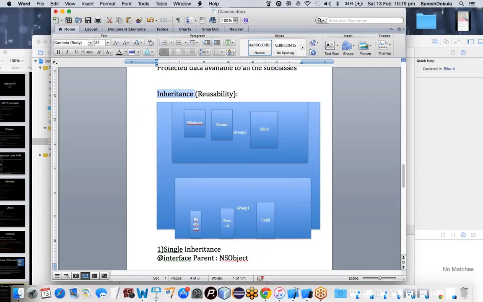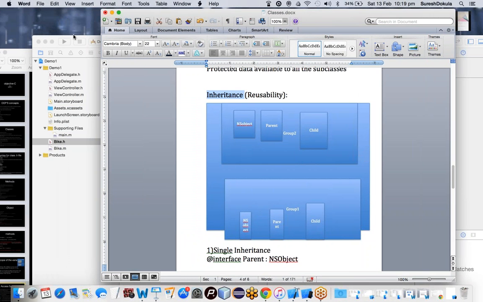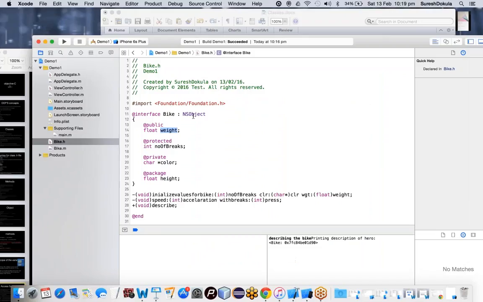Inheritance means it is a measure of reusability. If there is one class, let's take a general example of parent-child inheritance. If the parent has some feature, that comes to the child; here we have an inheritance feature. NSObject is a parent class. We can call this a parent or superclass for the bike. Then the bike becomes a child or subclass.